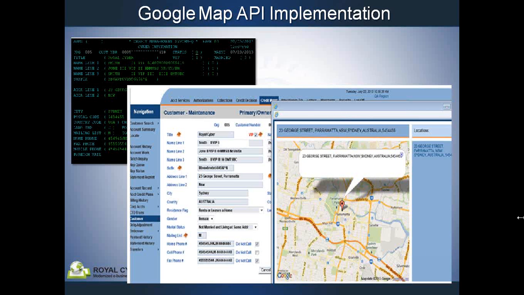Google Map API implementation. It is often needed to show the map on a web page. By extracting the data, zip code or coordinates from the relevant field in the green screen, Google Map integration can be implemented on the modernized web page. Apart from Google Map, integration with other similar services like Yahoo Map, Wikimap, etc. can also be done.